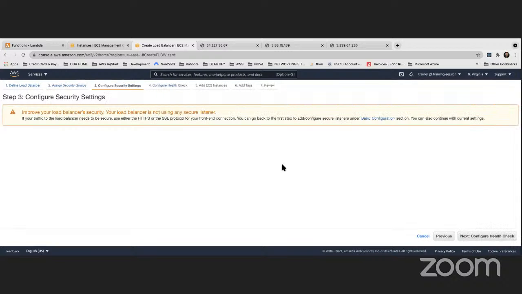Okay, now this says improve your load balancer security. Your load balancer is not using any secure listener because it has port 80. Okay, port 80, it's just the entire world. That's okay. If I use port 443, which is secure, it wouldn't say this, but I chose HTTP, not HTTPS.